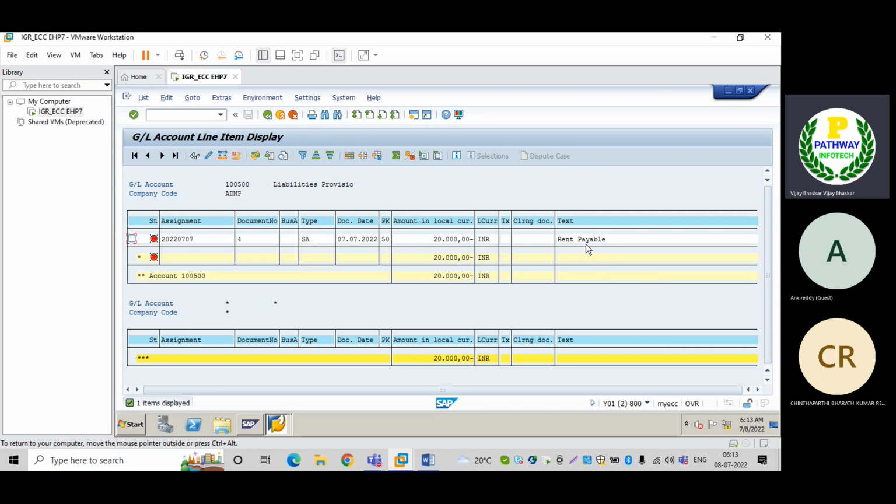It is a rent payable. After making the rent payment, this line item will become zero. It depends on the situation. If the line item value is 20,000 rupees and I pay the total 20,000 rupees, then the line item will be completely cleared. If I pay only 10,000 rupees instead of 20,000, that means a partial payment. Then 10,000 will be cleared, still 10,000 will be open and will show in the same GL account.